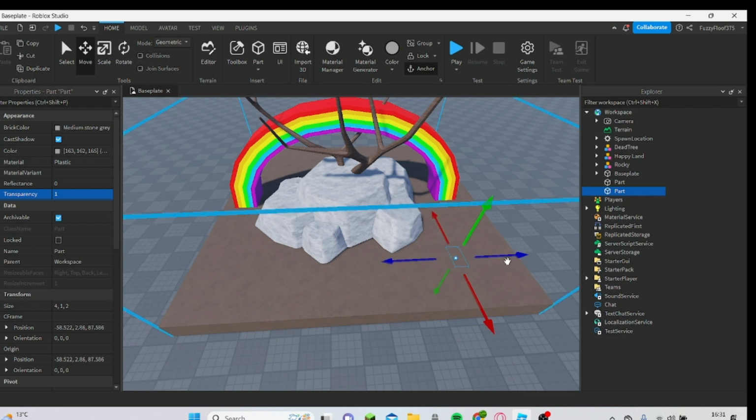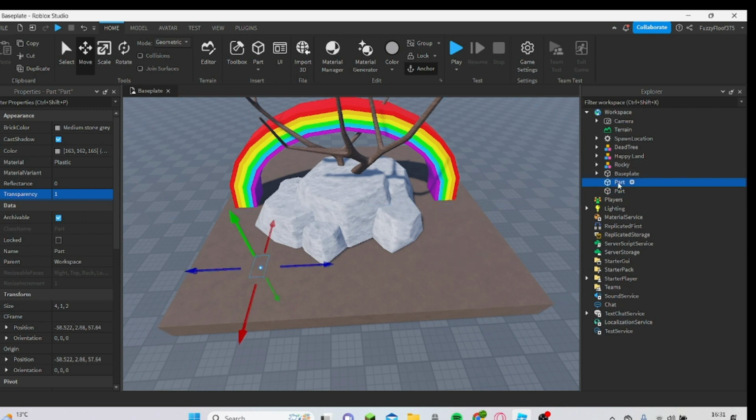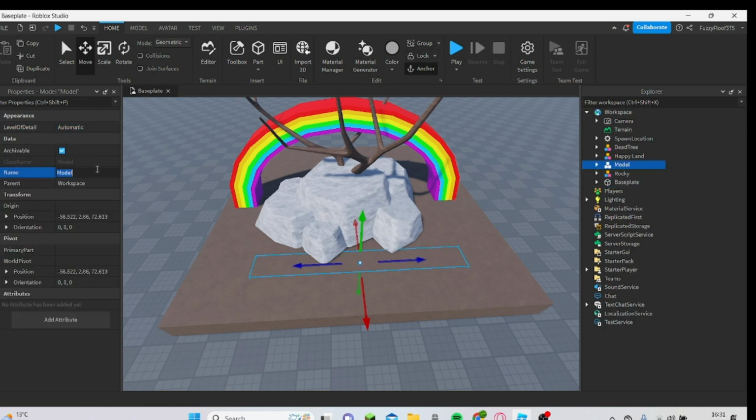You can do this with 2, and if it is just one part, name it Teleports, and if it's 2 parts, make sure to group them to get a model, and then name it Teleports.